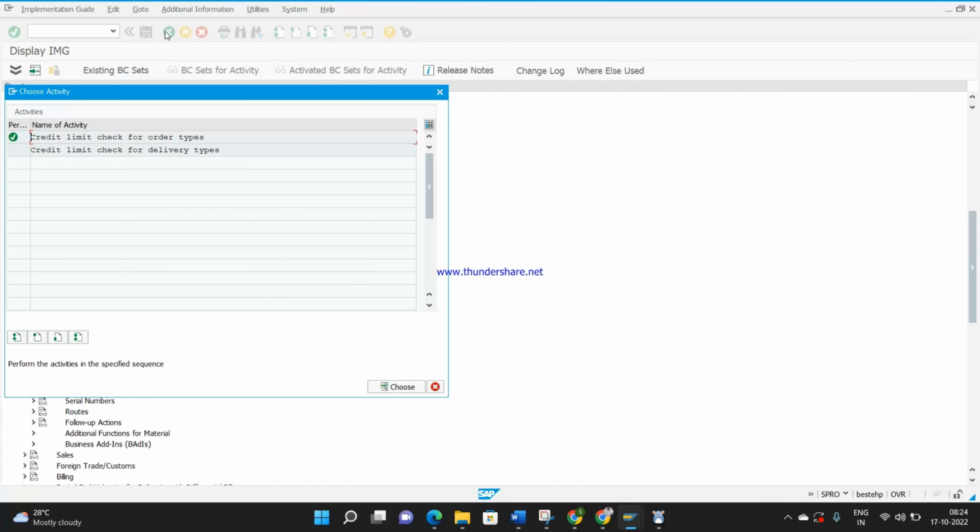Now last but not the least, we need to define the credit limit for each and every customer that you create. The T code to do that is FD32.